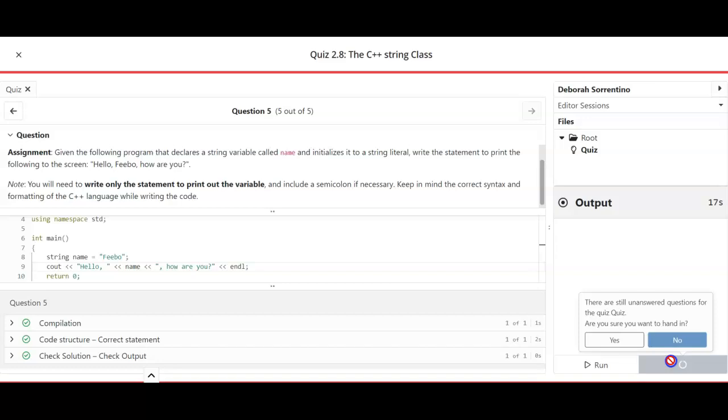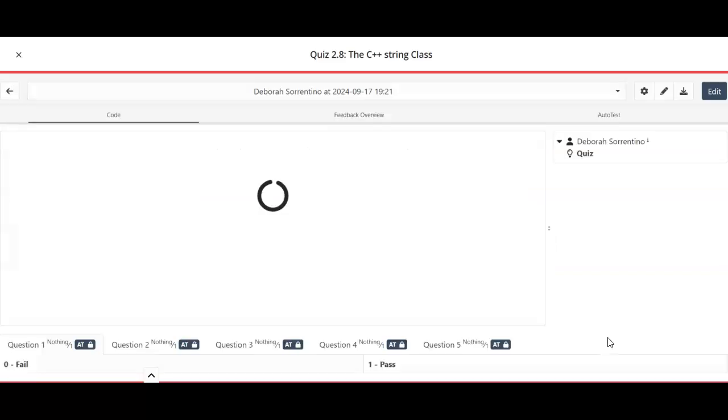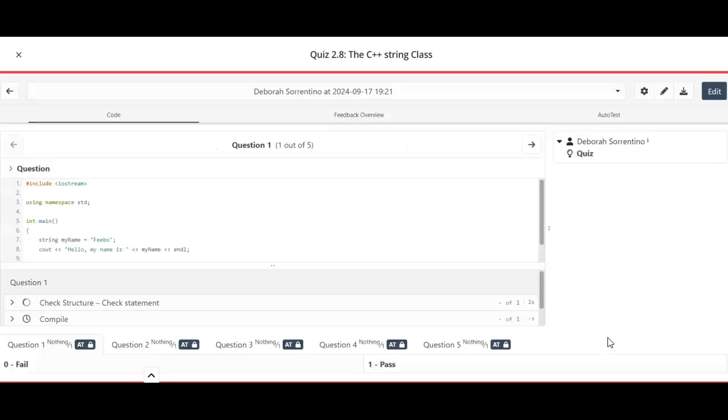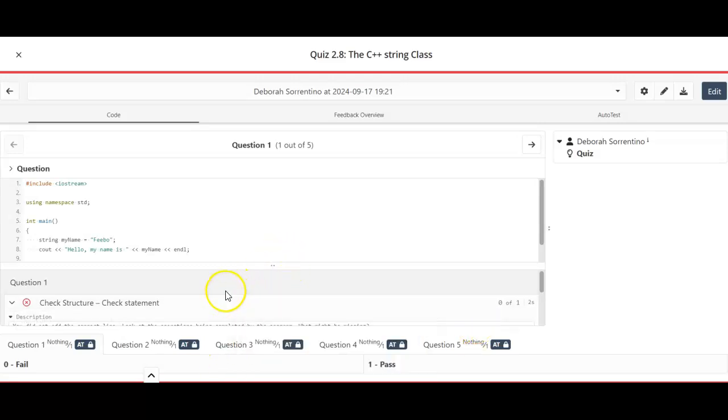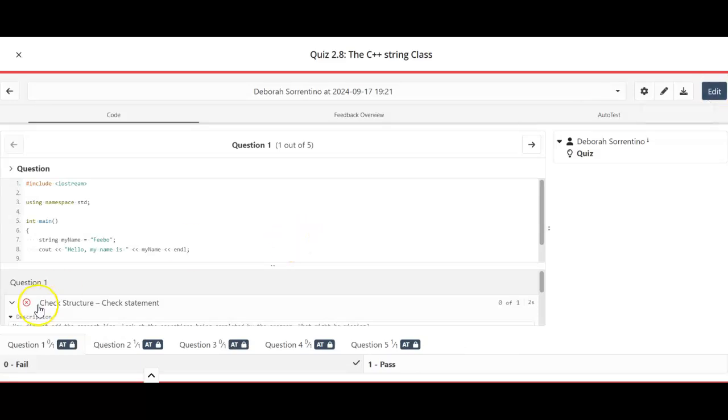Now I'm getting a message here. You can see I only answered 2 of the 5. There's still unanswered questions. Are you sure you want to hand it in? So, I'm just going to say yes. Okay, and now when you do that, you will get the same. I'm waiting for this to load. I didn't answer all the questions. Once this loads, it'll show the ones that I got full credit for down here. And I can go back in and edit the assignment if I wanted to.